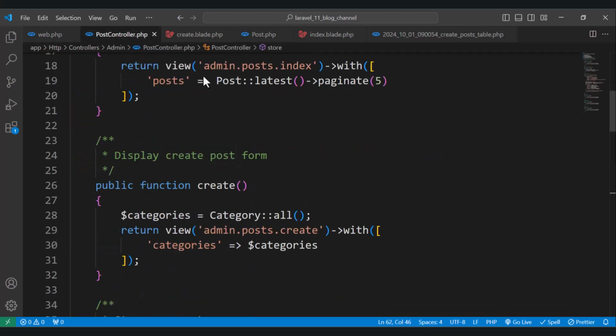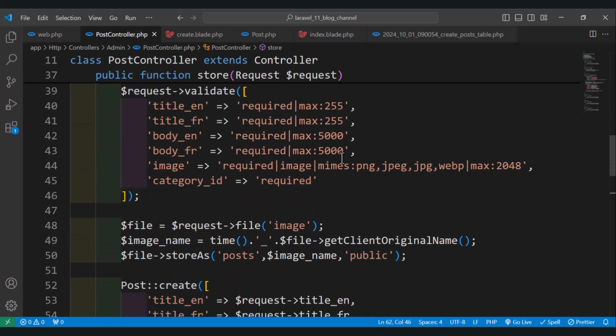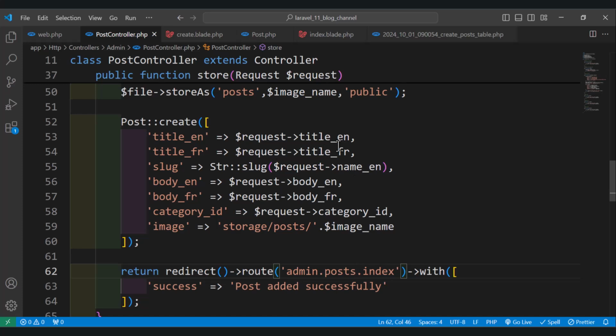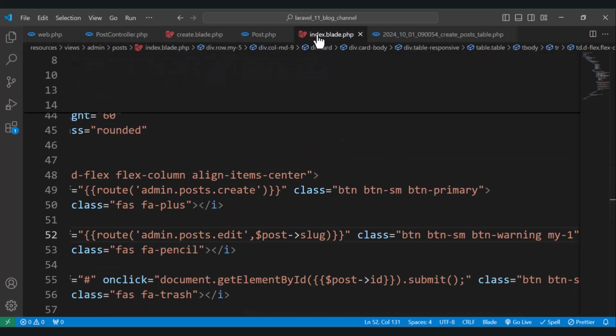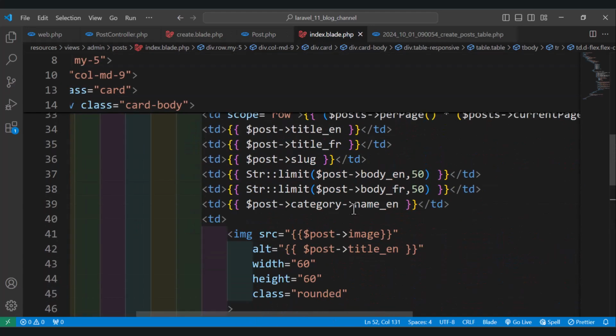So let's move to the post controller. I think we still have the name en there, so it's the same thing. I did not change it. Sorry, that's why. So now we can store slugs. And what else do we need? We need, as I said, to fix the problem of the image.